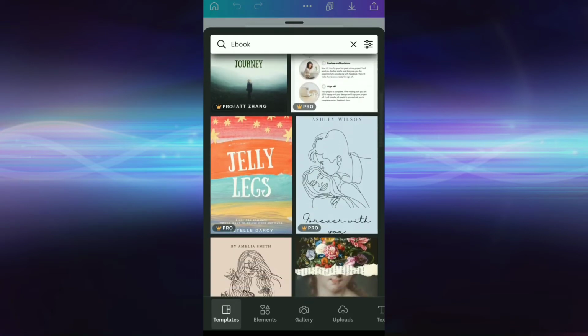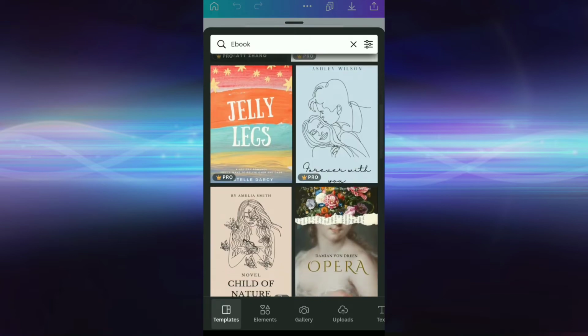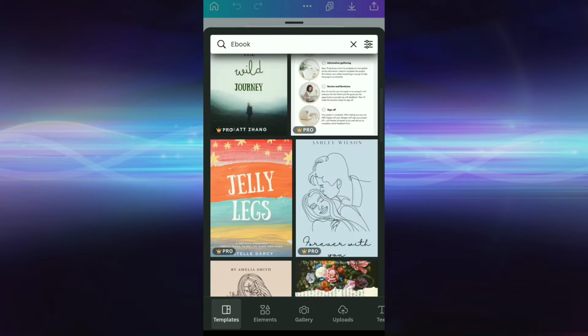Now here you can see that in some templates, Pro is written. So that means that these all templates are the Pro templates, and you can only use them if you have a Pro Canva version. So if you don't have a Pro Canva version, so you can simply check out our description box and enjoy the free trial of it.